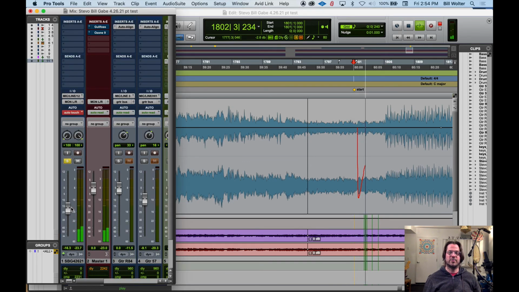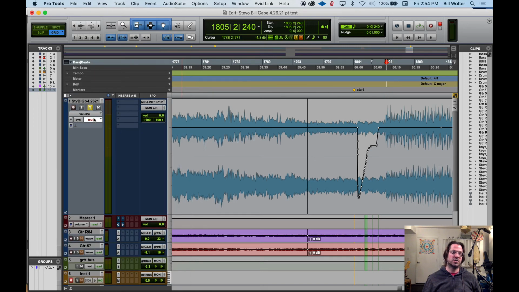So moving it up. And if I let go, it goes back to. So that's read mode. Let's do latch mode here again, just to demo these two different ones. So I really only use touch and latch.